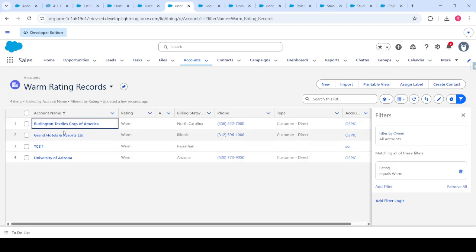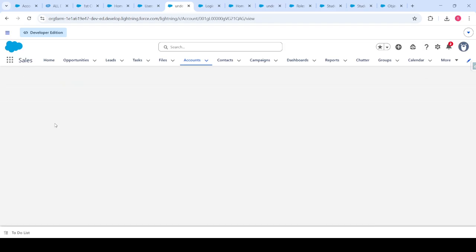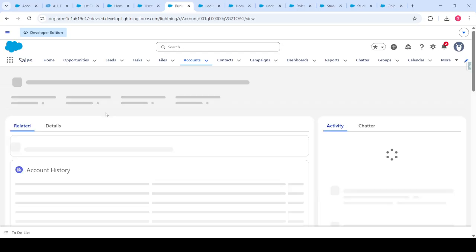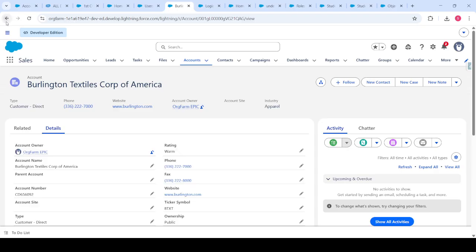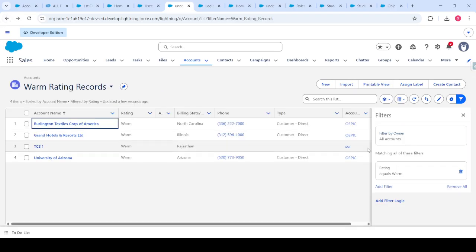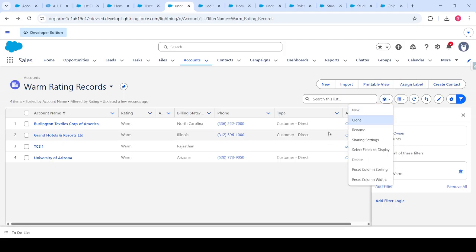They don't have to go back to the records page and see what records are having the warm rating, right? So they can easily create a list view and create a filter according to the requirement, and they can see the data on the page itself by selecting the list view from here, right? So this list view we have created and we have not shared with any of the users, right?